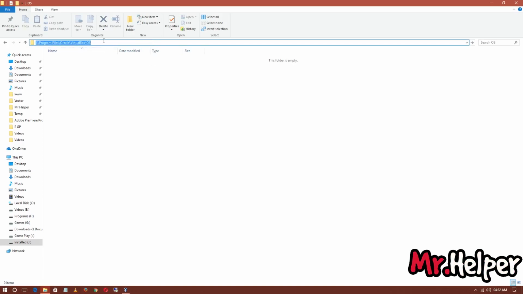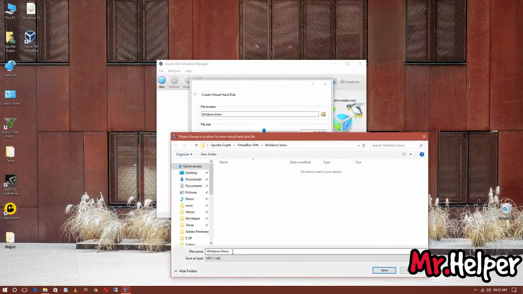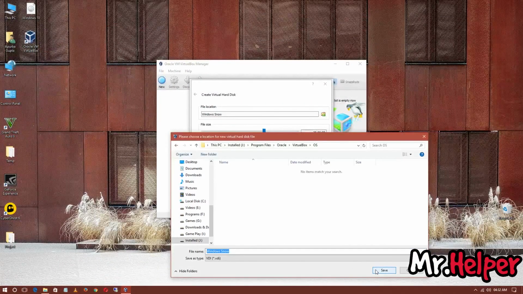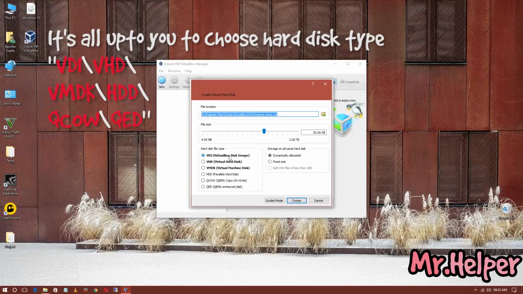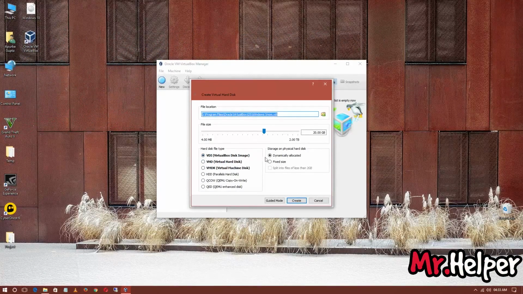So cut the installation location, or copy it and paste it here and click on Save. So now, as you can see, my file location has been changed, and make sure to select this VirtualBox disk image, not any other. So I'm going to select this one, and make sure to click on dynamically allocated. You can create a fixed size if you are sure that you don't need 20 GB or more than that in future. If you are sure about it, then click on fixed size, and if you are not sure about it, then leave it as it is, and click on Create.